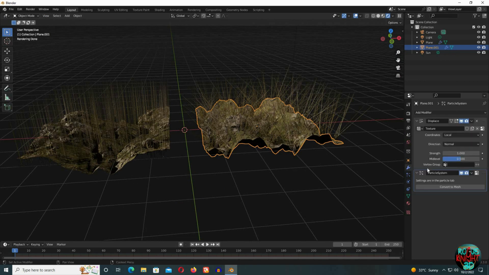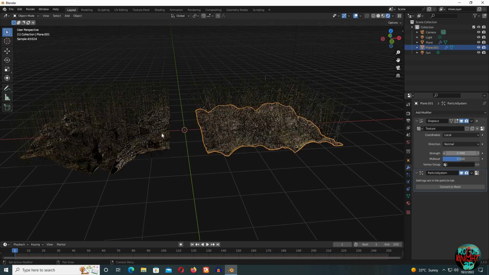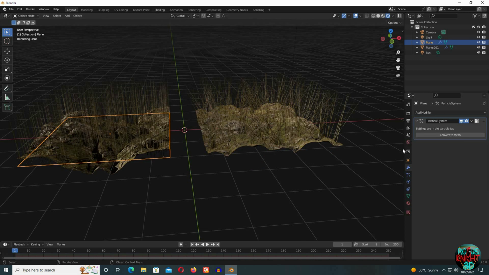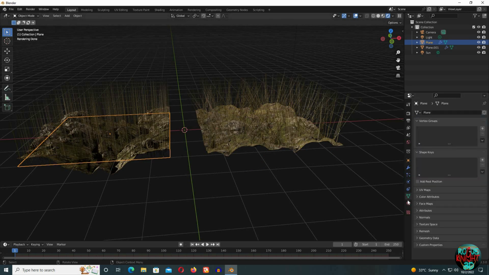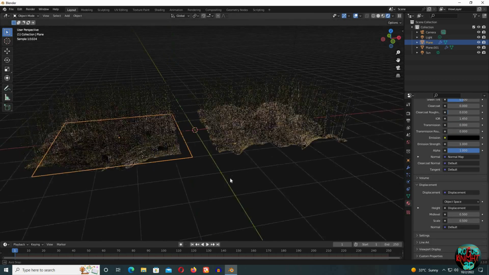And we can also control them both even more. For the second plane, we have to reduce the strength in the displace modifier. While for the other plane, we have to reduce the scale on the displacement node, or it can also be done in the material editor displacement settings as well.